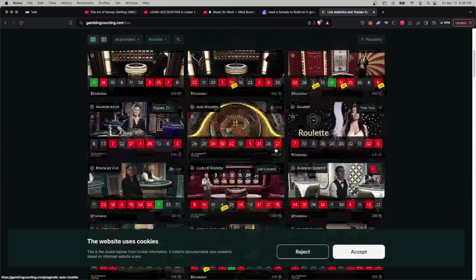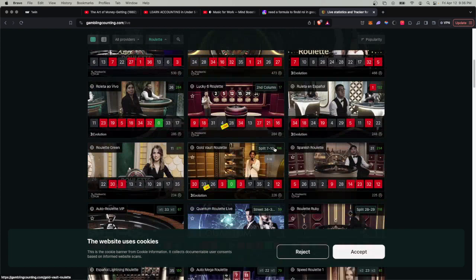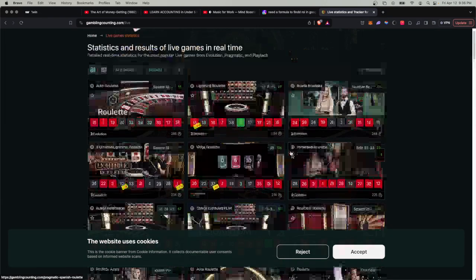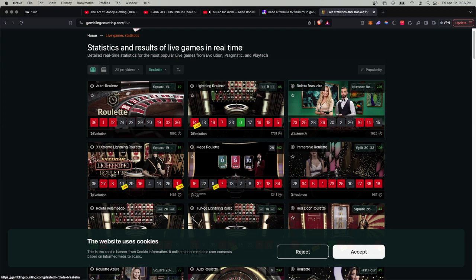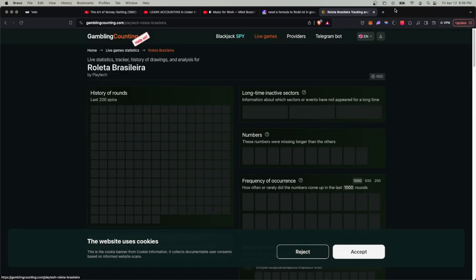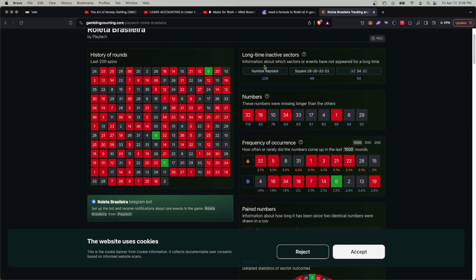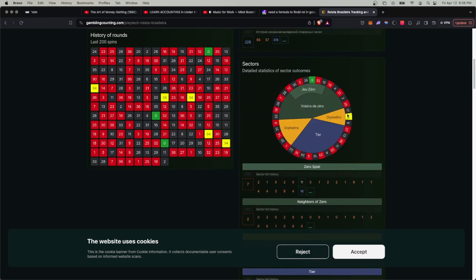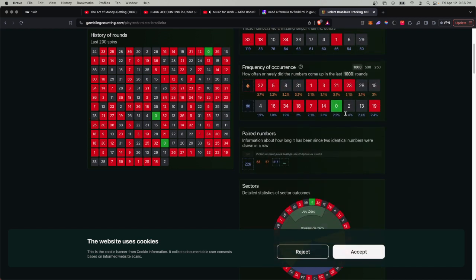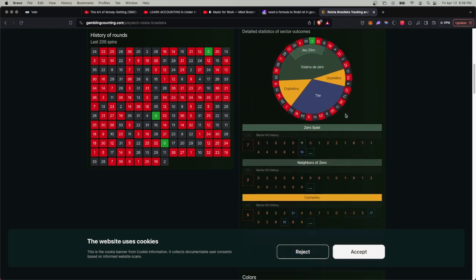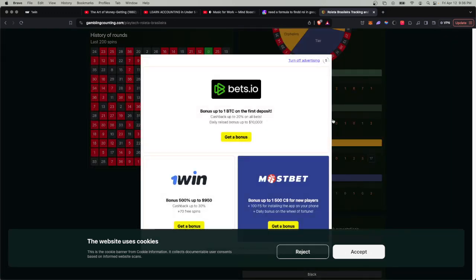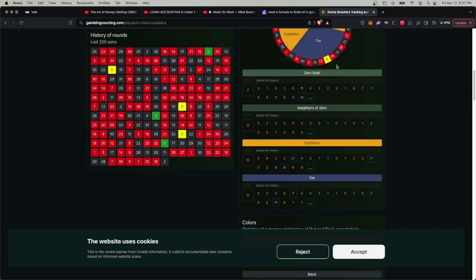So first we'll just select the table. It doesn't really matter which one. So this seems to be a popular table. We'll click this one. And as you can see, it shows you a history of rounds, the last 200. And the site's cool. It shows you a few different stats, some more useful than others. I'll just take a quick look at the site. You can see that there's advertisements that nobody likes, but at least they're only 5 seconds.